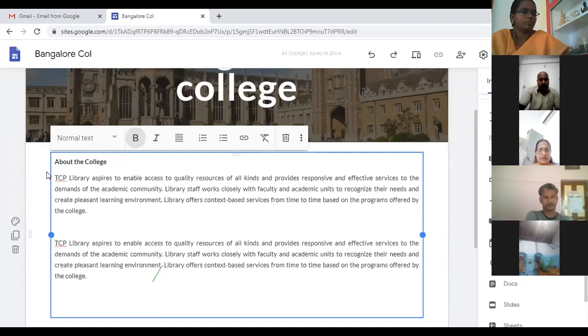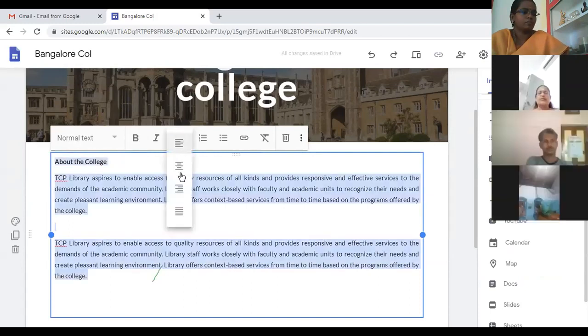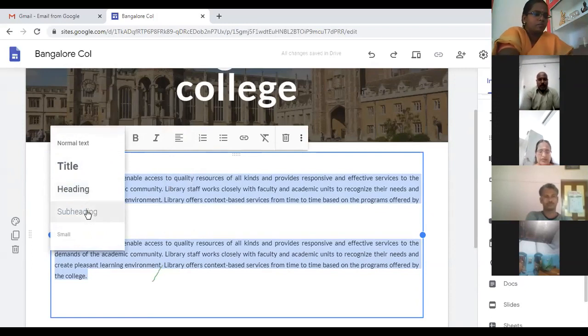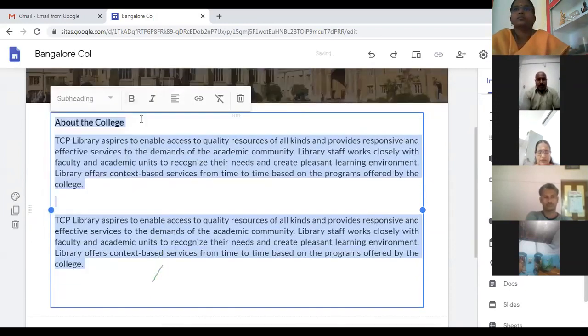So once you select the text, there is the same option. If you want, you can align. If you want, you can make it bold or header or subheader or whatever. See, it will be changing. And there are some options.